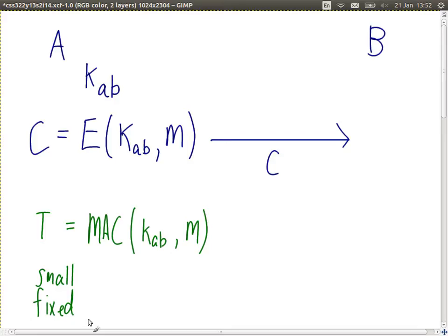Depending upon the algorithm, let's say the length of T is 128 bits. If our message with encryption is 40 gigabytes, the ciphertext is 40 gigabytes. With a MAC, if our message is 40 gigabytes, the tag produces output of maybe 128 bits. So although they look the same in the way that we write them, they are operating differently.